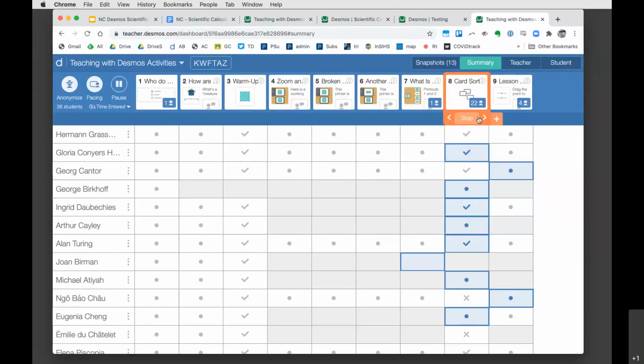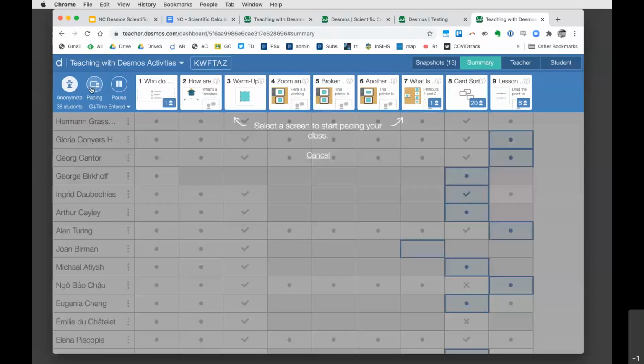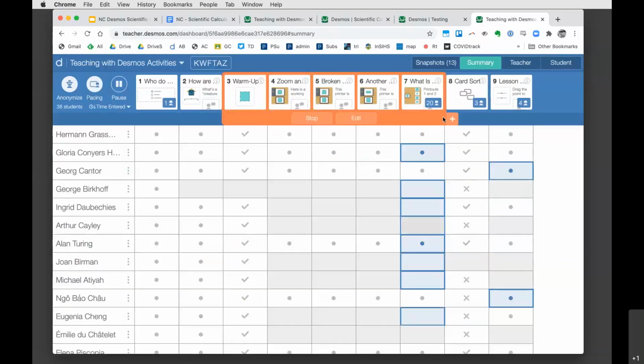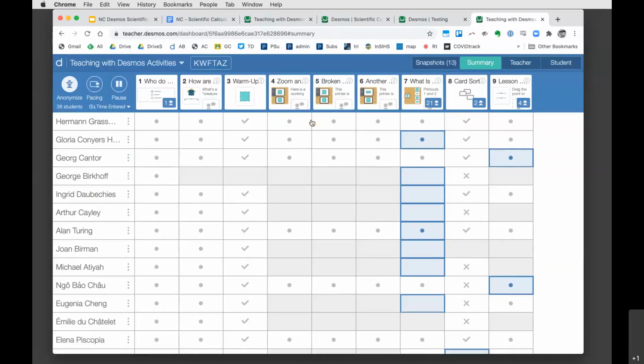But I can also expand that screen, so now everybody is accessible to the second two screens. I can stop it altogether, and I can paste everybody to just this set of screens if I want. So this is a way that I can control where the students are at any given moment.